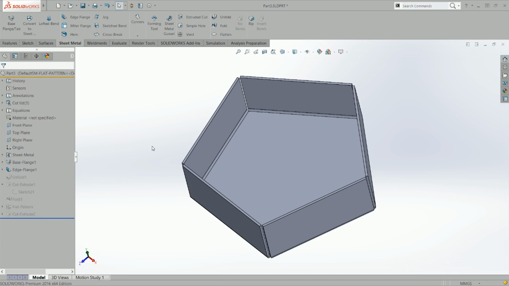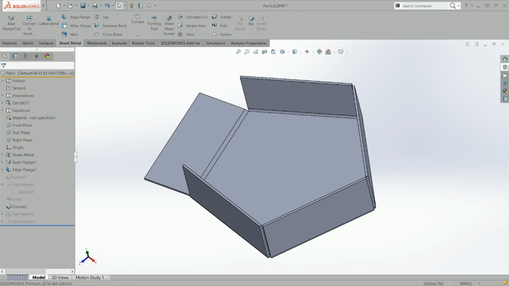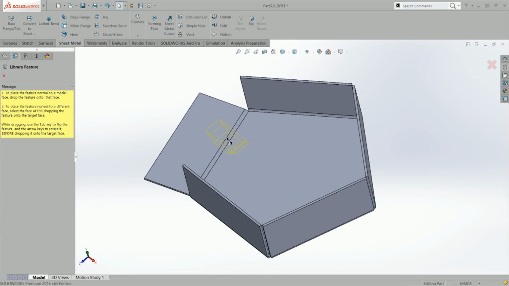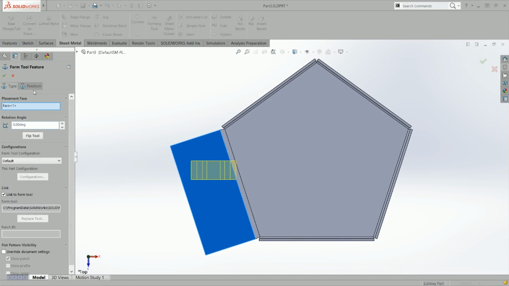So an unfold feature comes in handy when, for example, let's unfold this. Let's do just only one. And let's say we want a bridge form. Where's my form tools? There you go. I think it's one of these. Must be one of these. There you go, bridge lines. So I'm gonna position it.